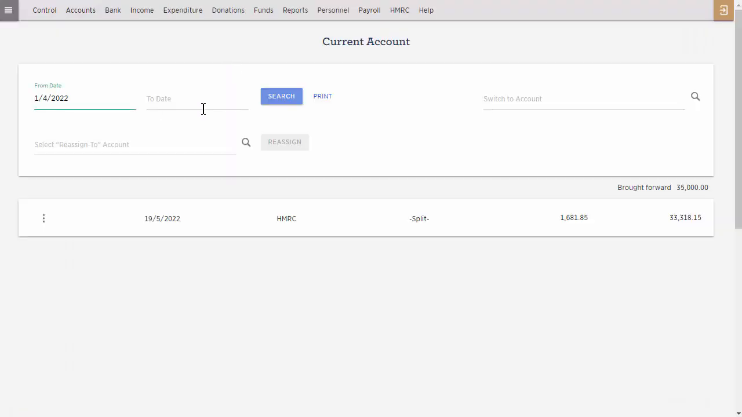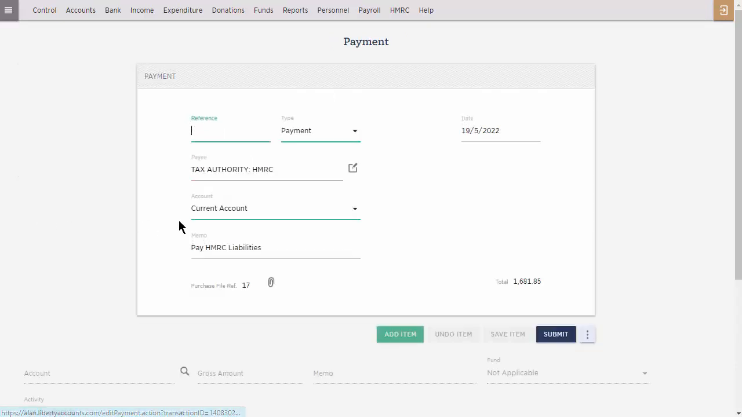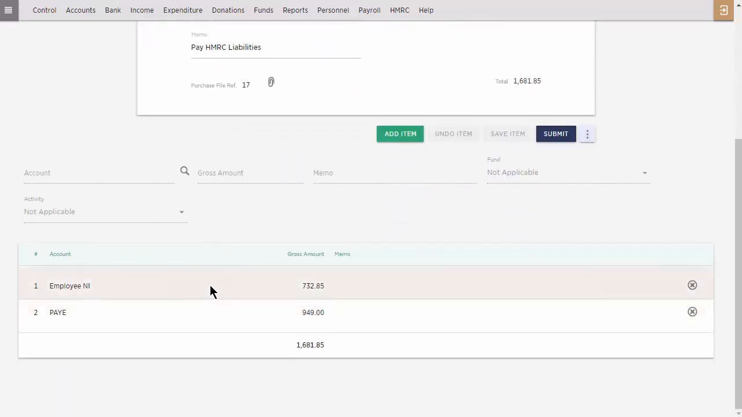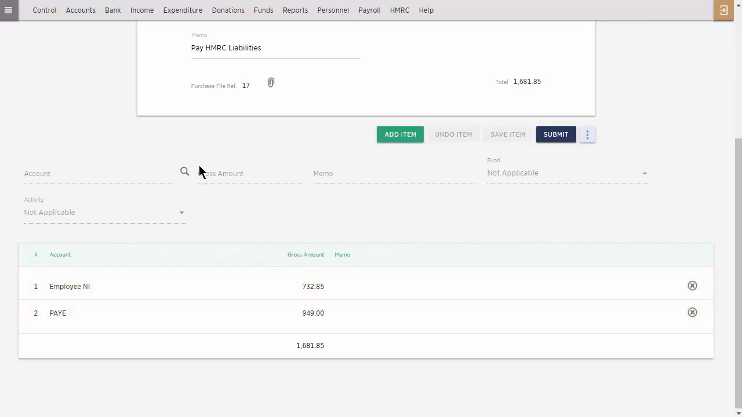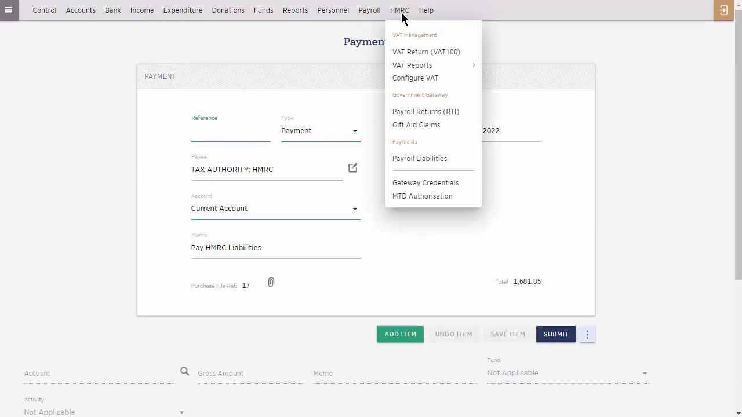And if we look at that transaction in the bank account, we can see the payment to HMRC and we can see the split between the two accounts. Please contact us for further information on this and other features of Liberty accounts.